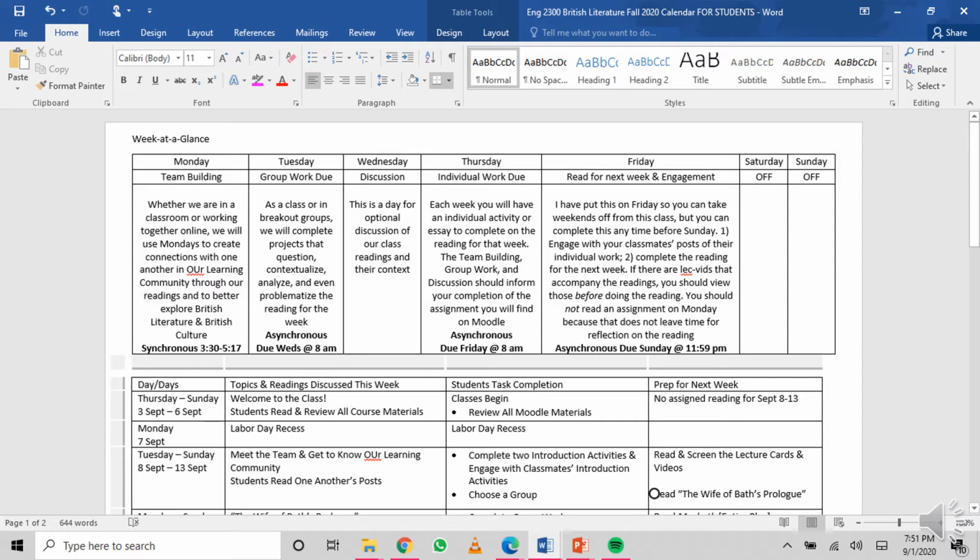Wednesday is a day for optional discussion of our class readings and their context. Thursday, you'll have individual work due, so each week you'll have an individual activity or an essay to complete on the reading for that week. The team building, group work, and discussion should inform your completion of the assignment you'll find on Moodle. Again, that's asynchronous, and it's due on Friday at 8 a.m. So you can work on it all through the middle of the night on Thursday if you're a night owl.